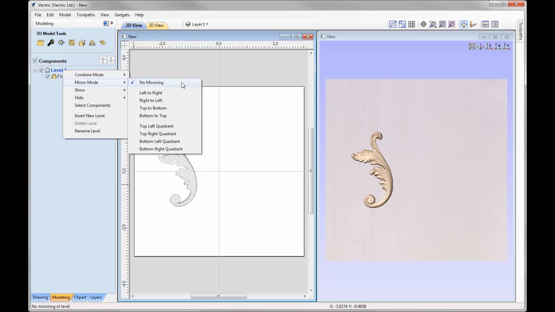Now mirror mode allows us to place in virtual mirrors within the centre of your job vertically, horizontally, or both at the same time. And according to what mirror mode you are using, the software will mirror any components that you have in the area of the job that you are mirroring. So the top 4 options here will show one mirror position, and then the bottom 4 options will show 2 mirror positions where we mirror by quadrant.